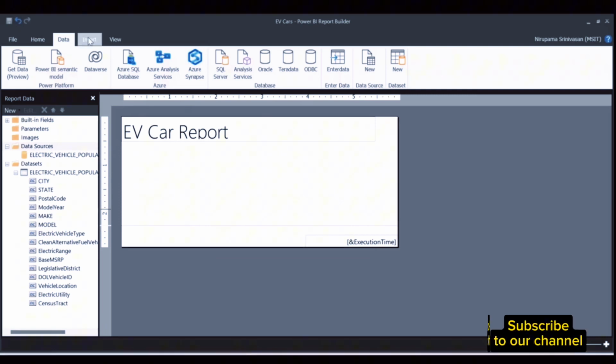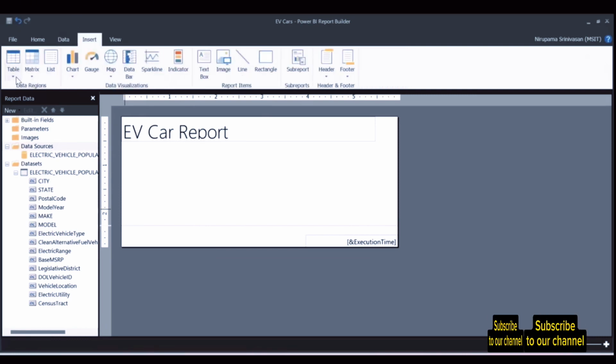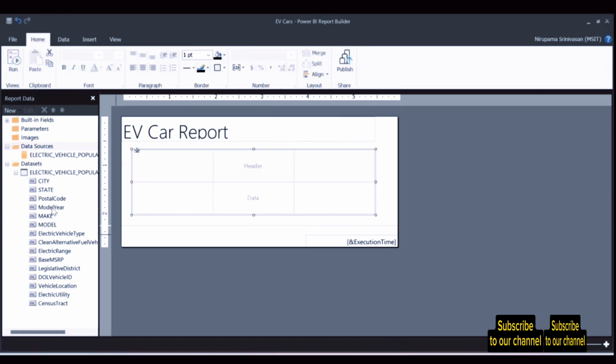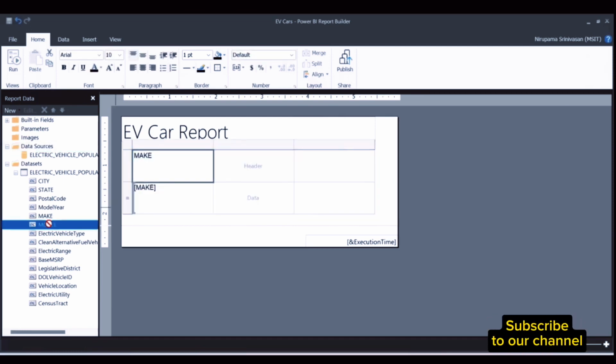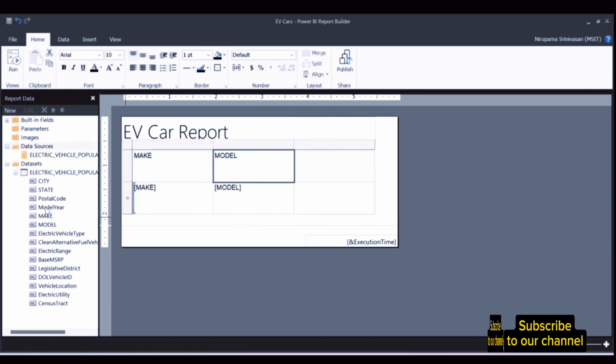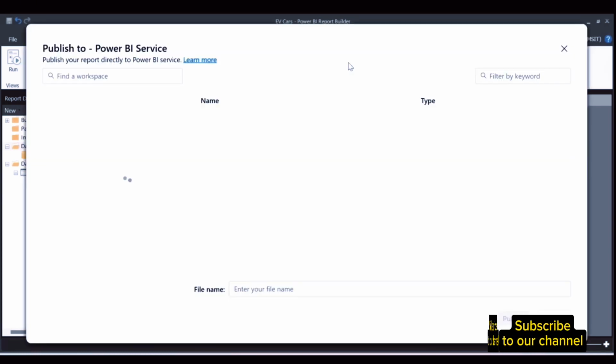I'm going to create a very simple report. Let me insert a table. Three columns. Let's say make, model, and EV type. As you can see, VIN, I deleted VIN in my Power Query, and that doesn't show up as part of the dataset. So this looks okay. So I go ahead and publish this report.